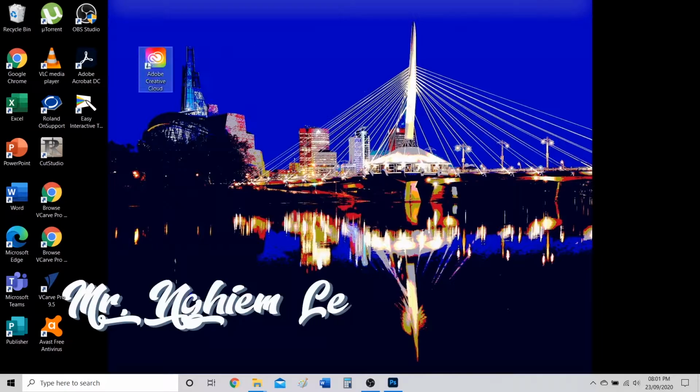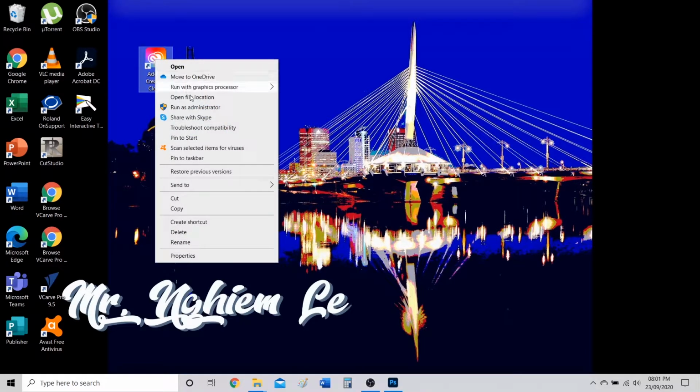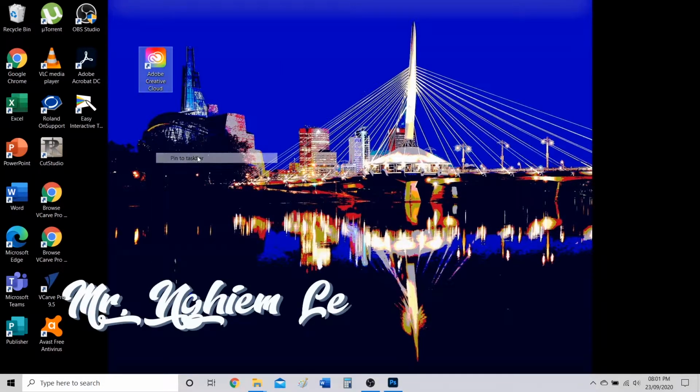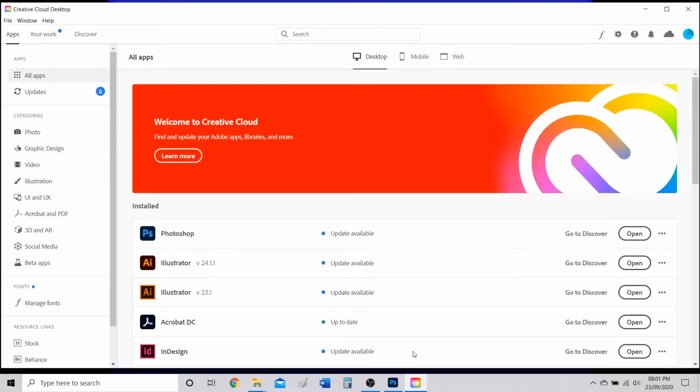Something that I like to do personally is right click on the icon, and then pin to taskbar. What that's going to do is it's always going to have it on your taskbar at the bottom. So as you can see, these are the really common apps that I always like to use, and some apps that are already open. So I'm going to go ahead and open up Adobe Creative Cloud.